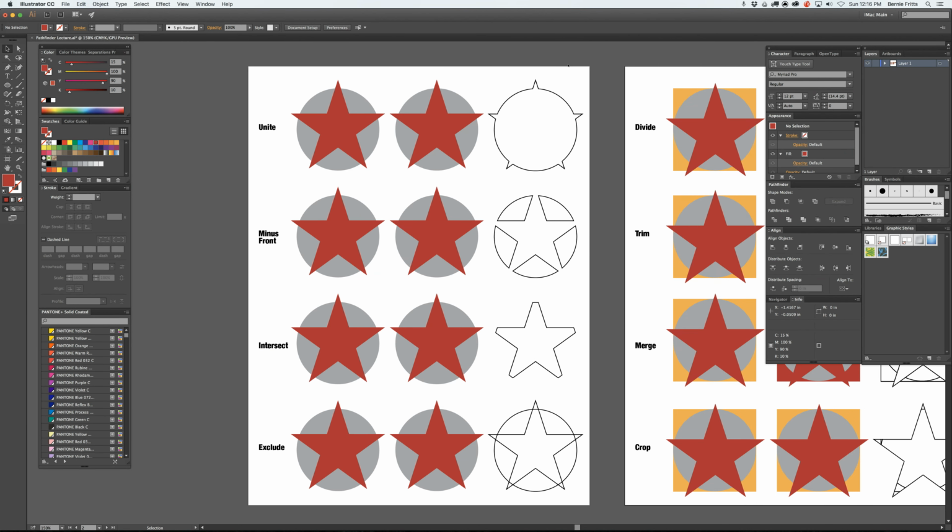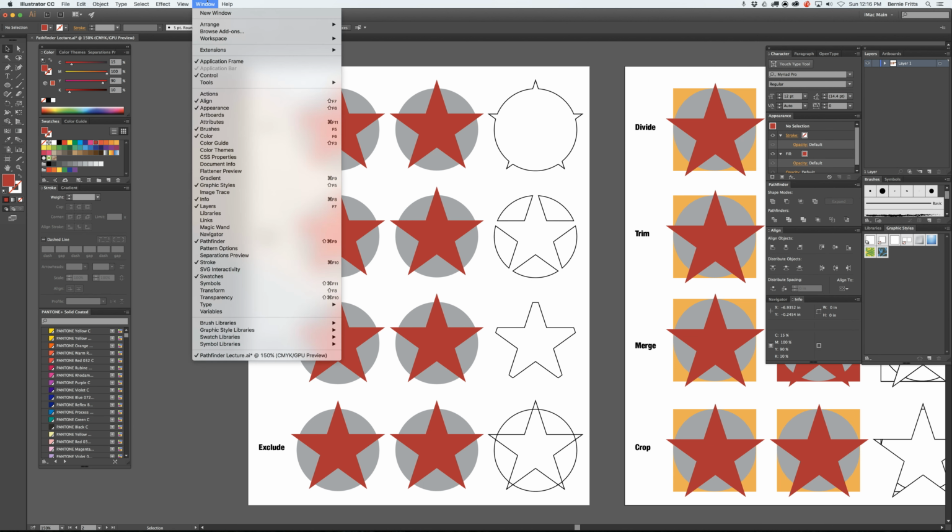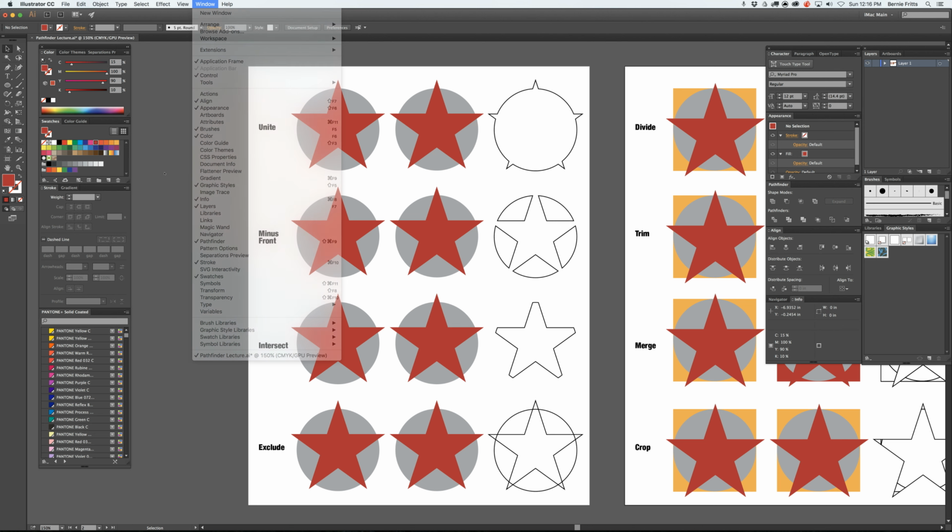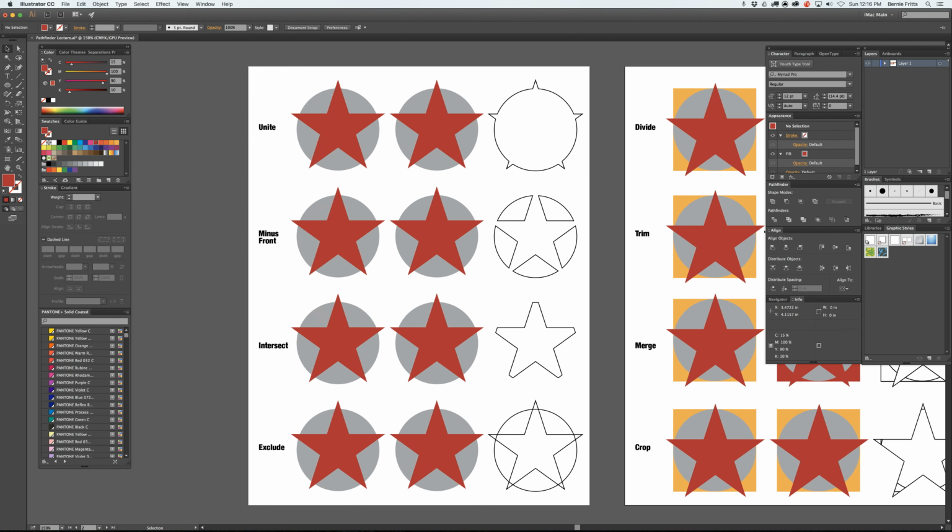Okay, in this video we're going to talk about the Pathfinder tools. If you don't have your Pathfinder open, it should be here. You've got options for it. If you do not have Pathfinder open, under Window, down to Pathfinder, or Shift Command F9 will pull it up. So I've got my Pathfinder open here. We're going to take a look at each one of the items and what they do.